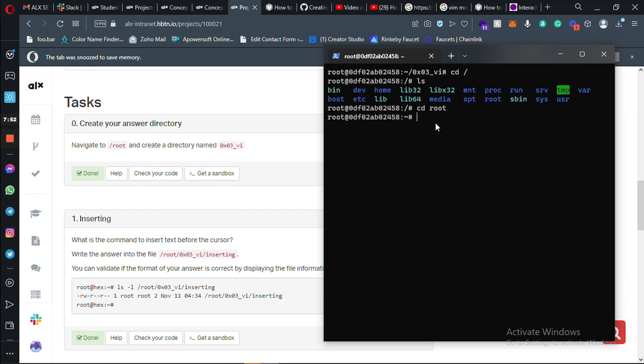And inside the root directory, they're asking you to create a folder, which normally you do by just saying mkdir, make directory, and then the name of the folder, which is oxo3_vi. All right, I'm not going to hit enter on this because it's something that I've already done. For me to quickly write most of these other commands, I always like to be in that folder because that is my answer directory.